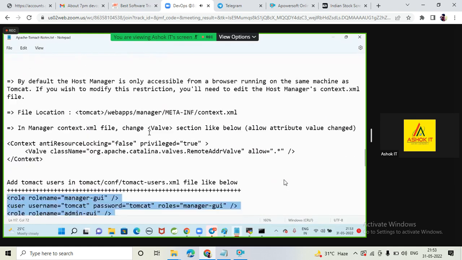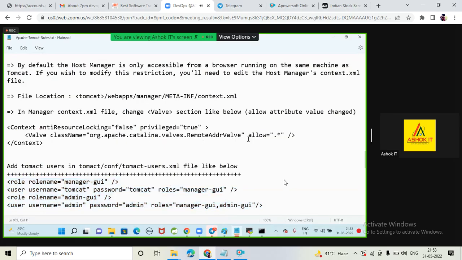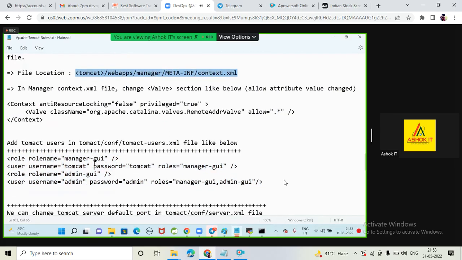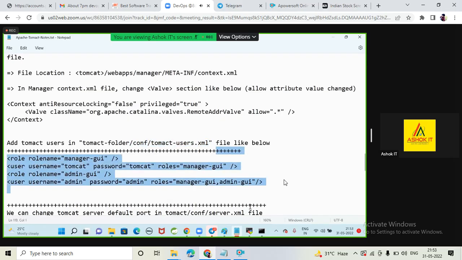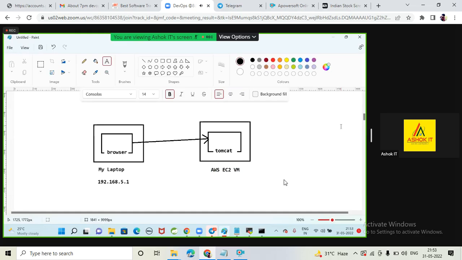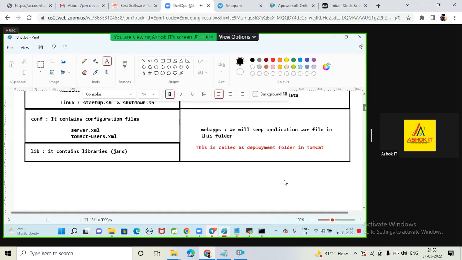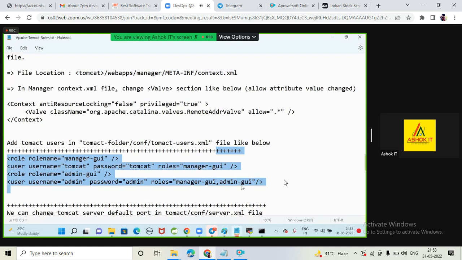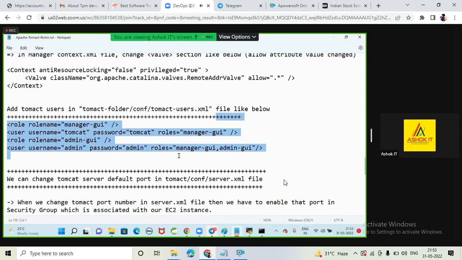First, to perform the deployment activity, I configured the allow value as dot star in this location. Then I have added Tomcat users in the tomcat/conf/tomcat-users.xml file like below. Tomcat folder, conf folder, tomcat-users.xml. I already told you that the conf folder contains the configuration files. I have done this.